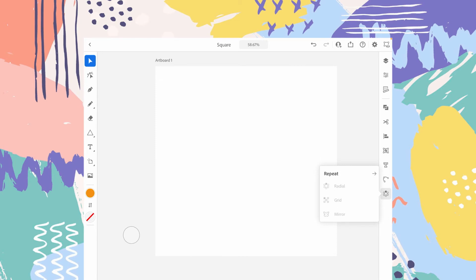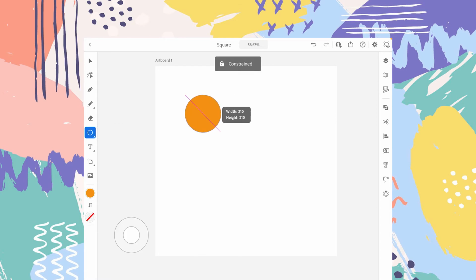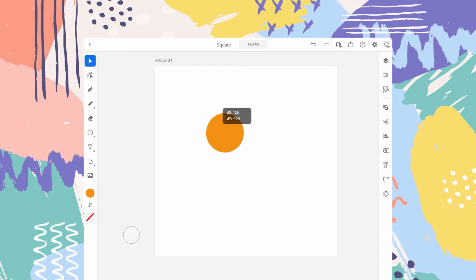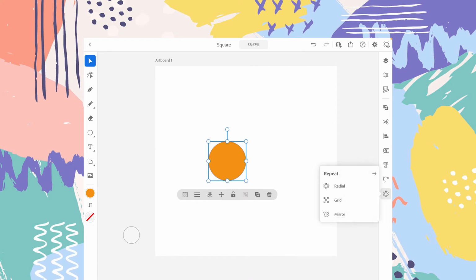So the next option is the mirror repeat. So whatever you will draw on the left side will be duplicated or mirrored on the right side. So for example, let's create a shape like that and place it maybe like here. And now tap on this mirror repeat.